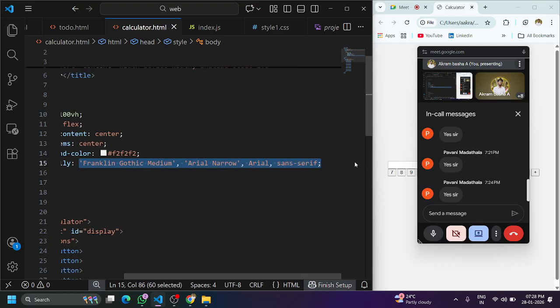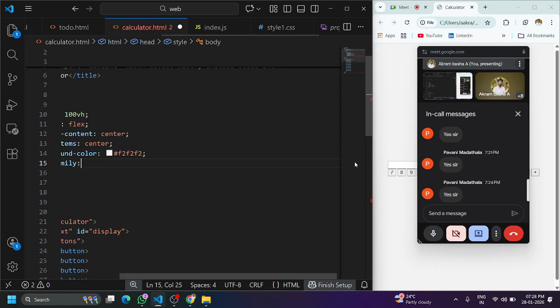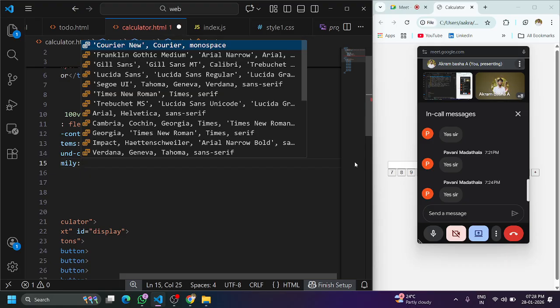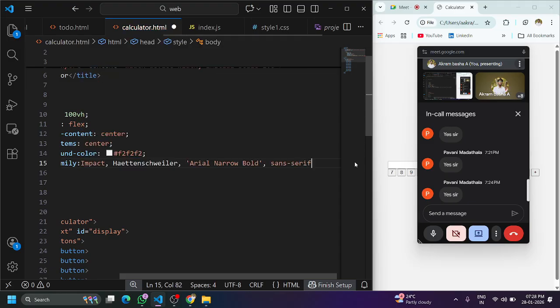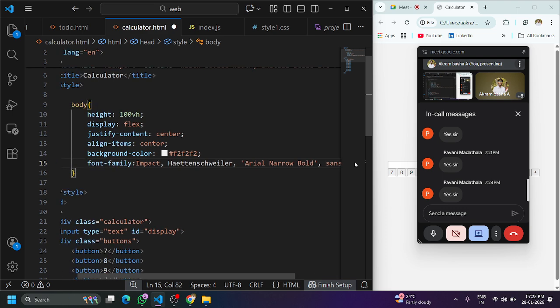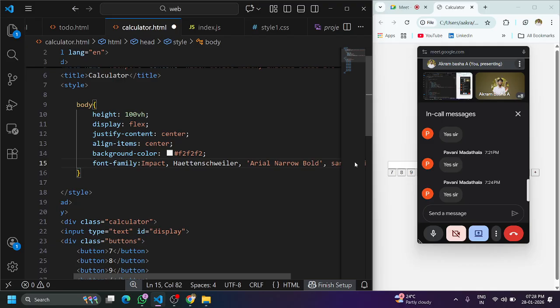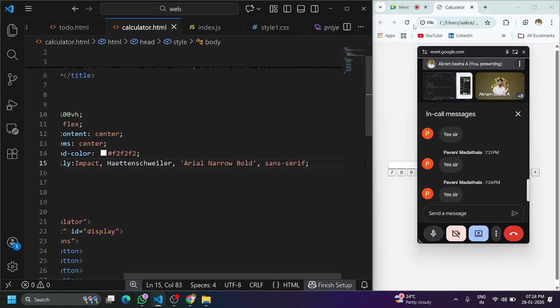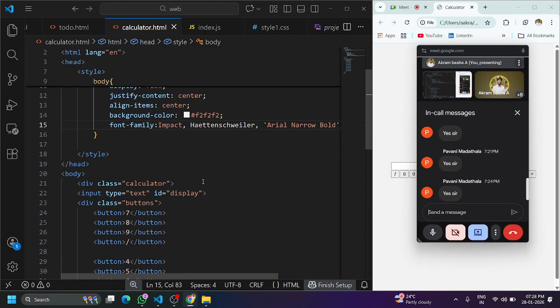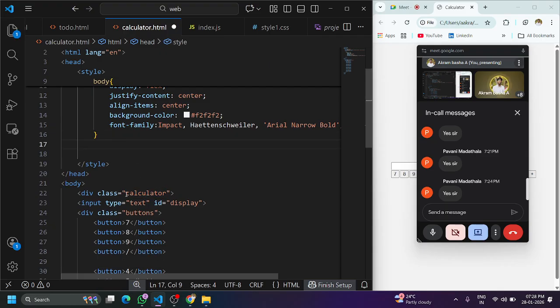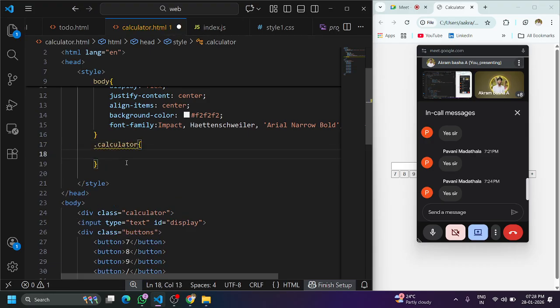Let us use a different font. Font family as Arial. Now it's something good. Now let us write styles for the calculator. Over here I have used a class attribute, so we have to use the dot operator, then calculator, and then we apply styles.